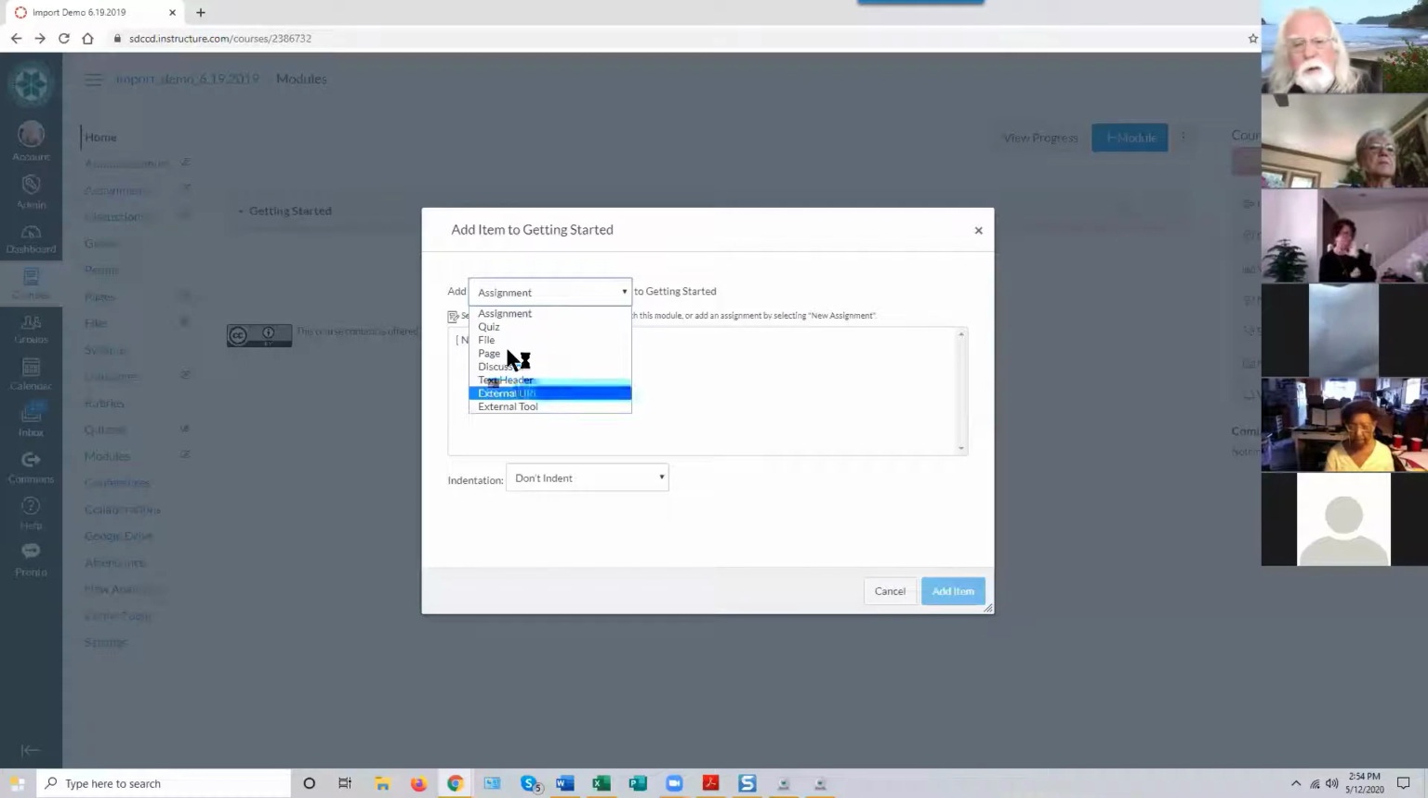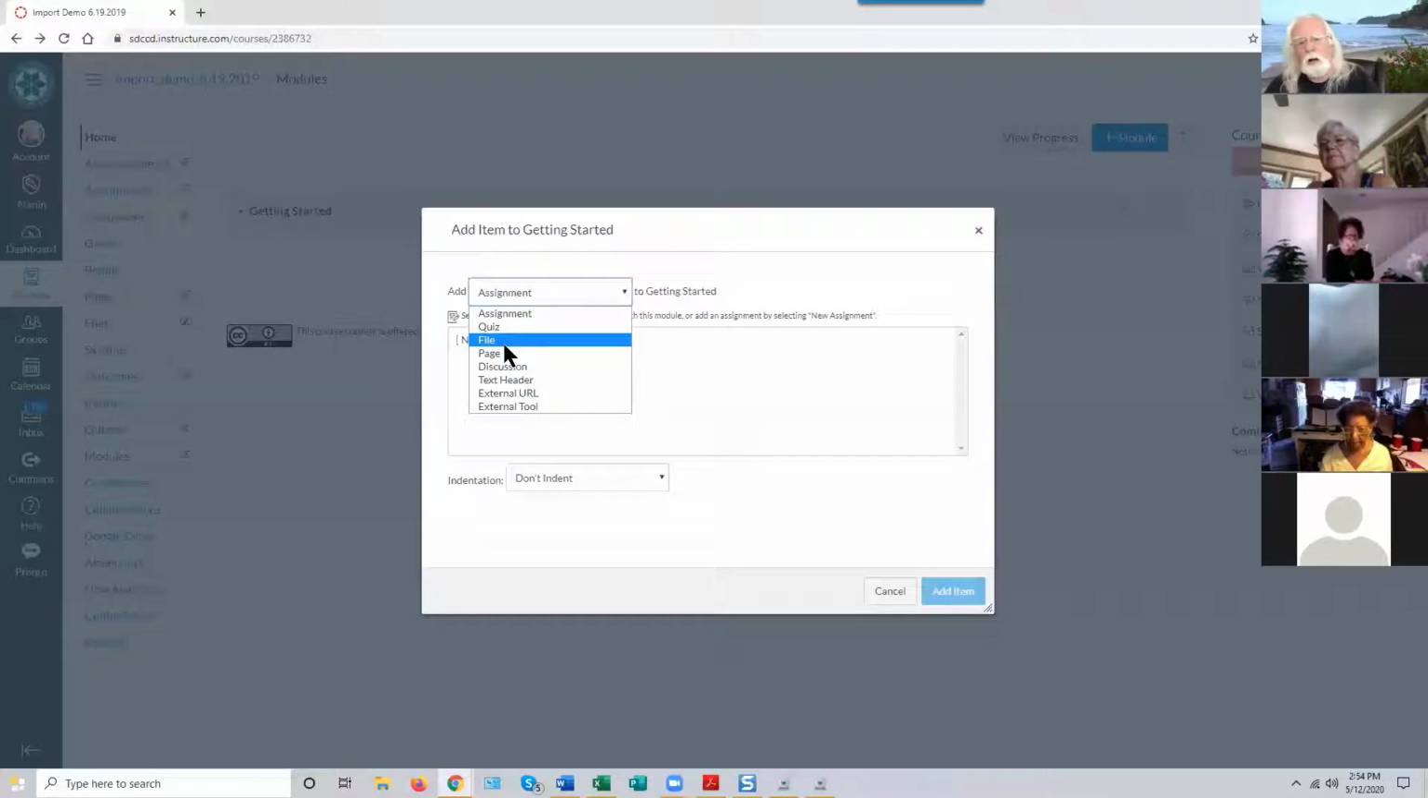So we have to decide what we're going to upload here, or what we're going to create, what type of content we're going to add. And since the focus of this presentation is adding content to Canvas, we're going to focus on the three common content types: files, pages, and external URLs or web links. We'll start with a file.